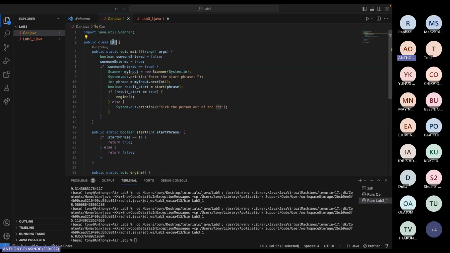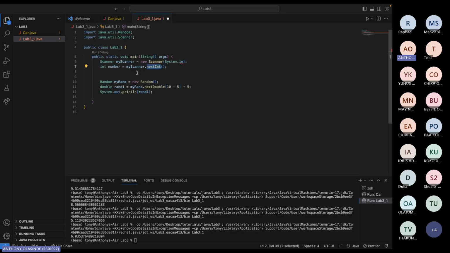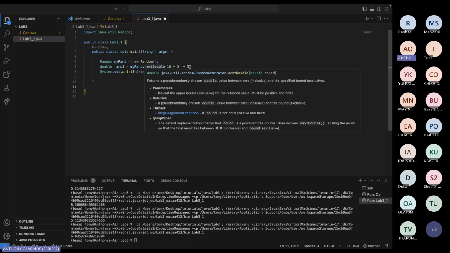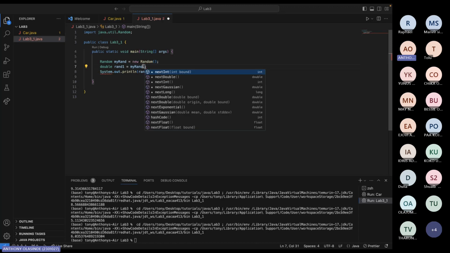So the class name was Scanner, and they created different methods, like next int, next line, next double. That's the same way you create your own, and that's the same thing we are calling. So Random is a class that has been created by Java themselves. Random is a class. So how do you use it? Random dot next. Let me see if it has other methods.